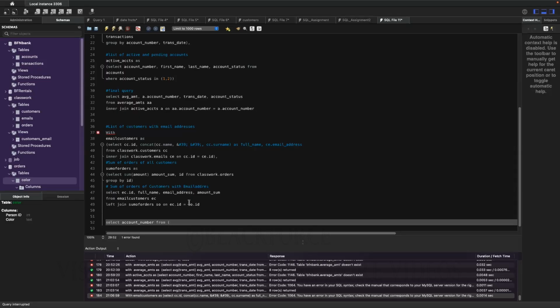I open another one. What am I selecting it from? So I said select account number.